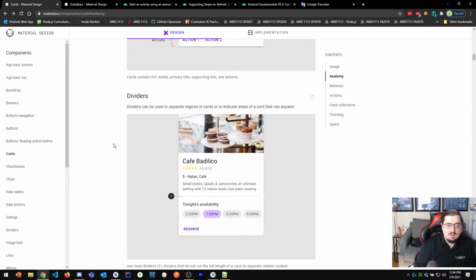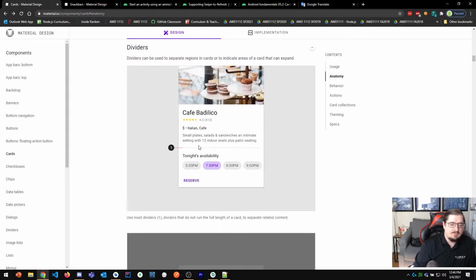Okay. Dividers, you may also want to have those if you have separated areas. One thing you'll notice about how they do dividers is that these are inset, so they don't go all the way to the edge. There's 8 or 16 dp of padding or margin between the edge and here.